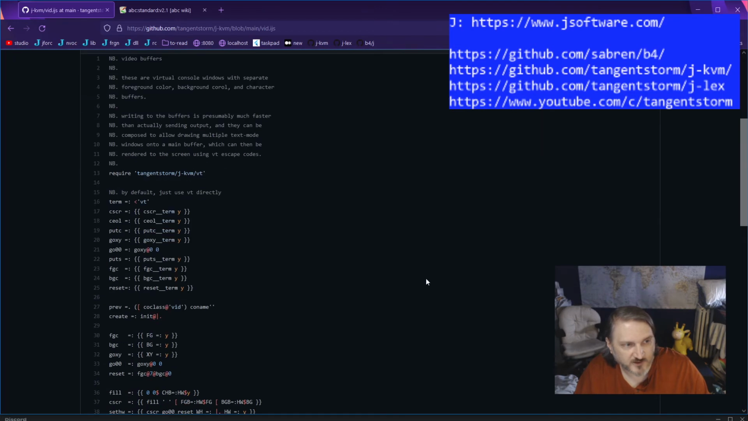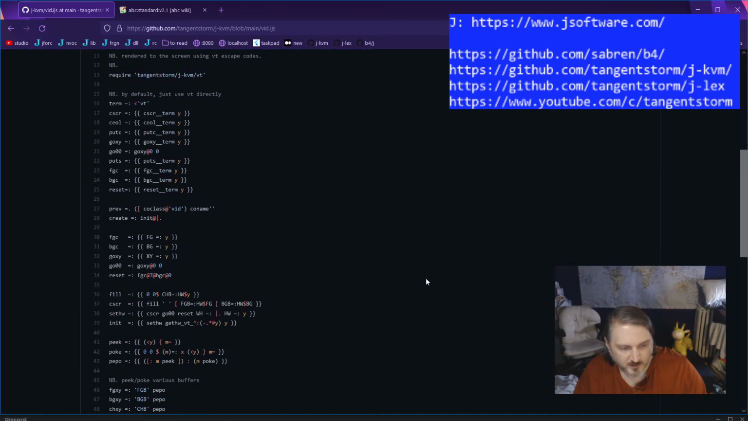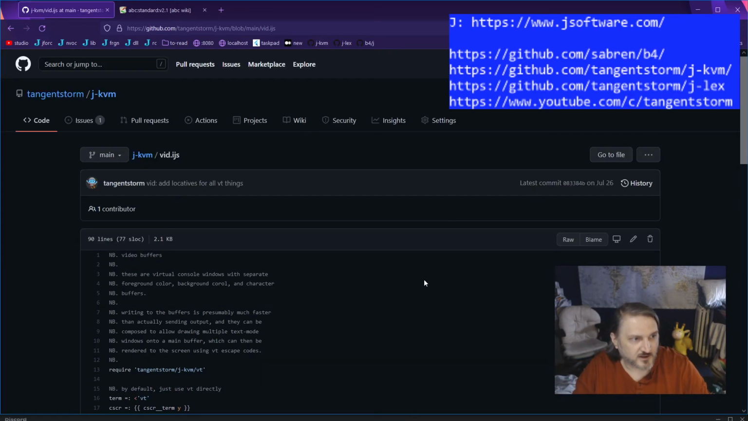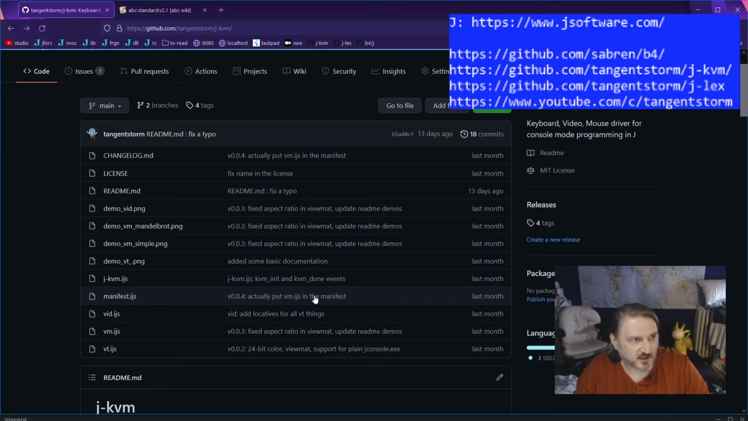vid is the idea of a video buffer, where instead of just rendering these codes, you have, I guess, a three-dimensional array or three two-dimensional arrays, each of them the size of the screen, where one of them contains all the characters on the screen, one of them contains all the foreground colors, one of them contains all the background colors, and then you can manipulate those three things in memory, and then combine them all together to compose your screen. So that's how the widget system works.